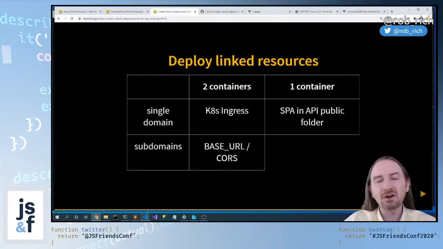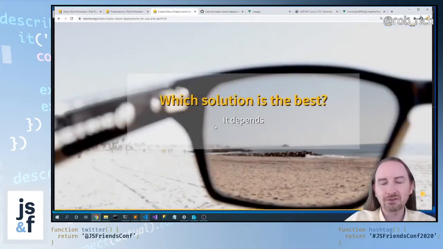So we took a look at all of the resources, 2 containers and 1 container, single domain and subdomains. As we look through this, for 1 container on a single domain, we'll put a SPA in the API's public folder. When we run 2 containers on subdomains, we have that base URL environment variable, we have CORS headers. And when we run 2 containers on a single domain, that's where we use a Kubernetes ingress controller. Each of these has its best spot.